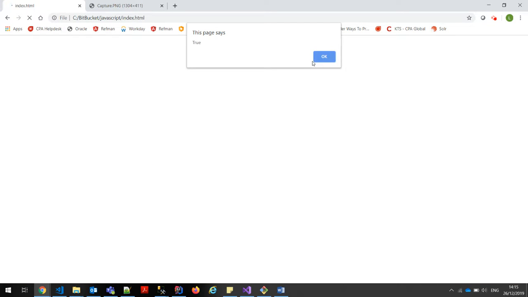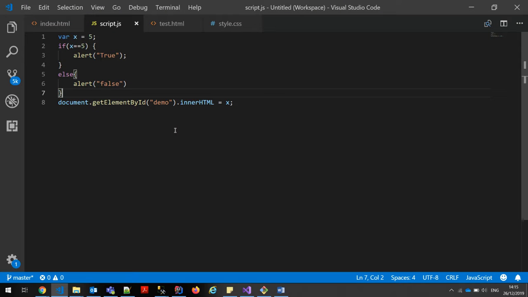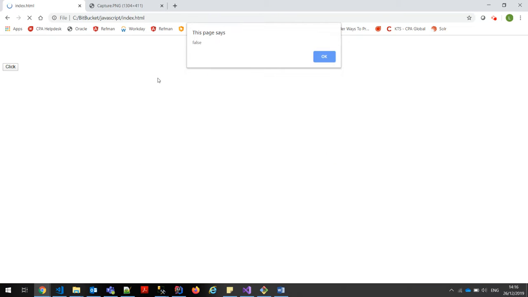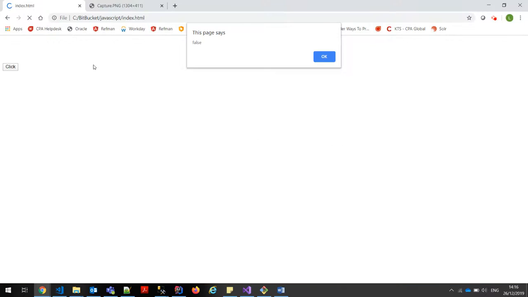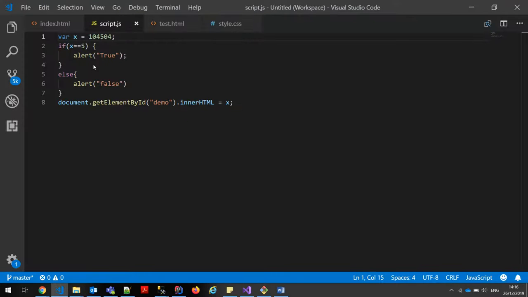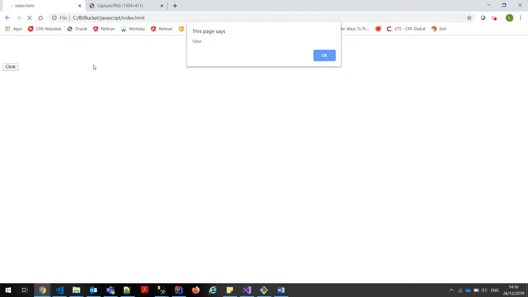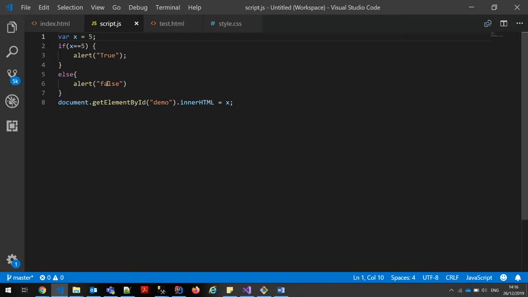If it's showing an alert message that is true, this is basically a comparison operator. This compares the x value. If x is 5, then it returns true, otherwise it returns false. You can change x to 10, that means false. So if you refresh here, then false is coming. You can write any value here, it will return false. If you write 5, then it will return true. Okay, so this is basically comparison operators.